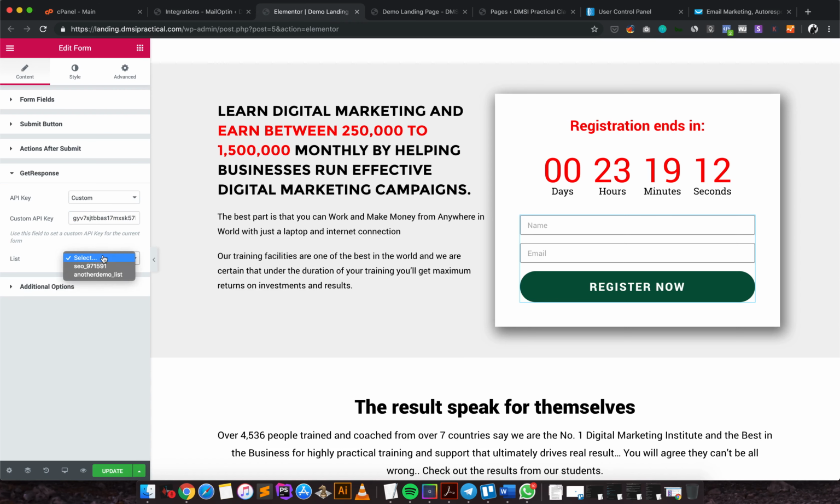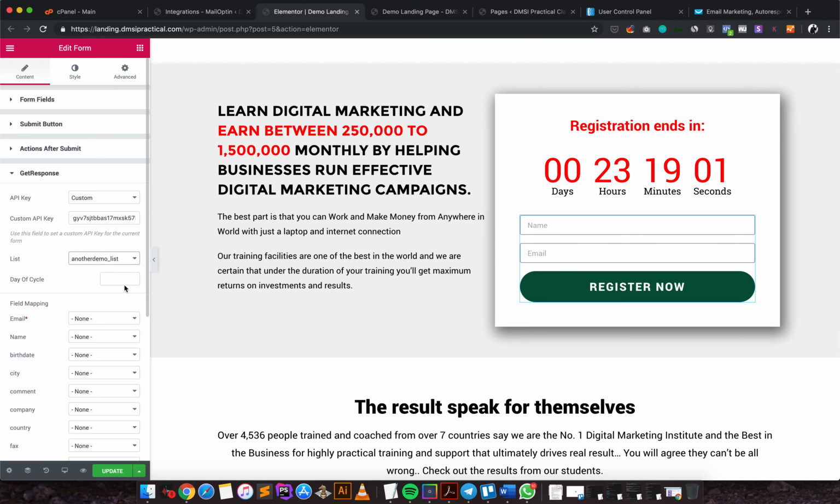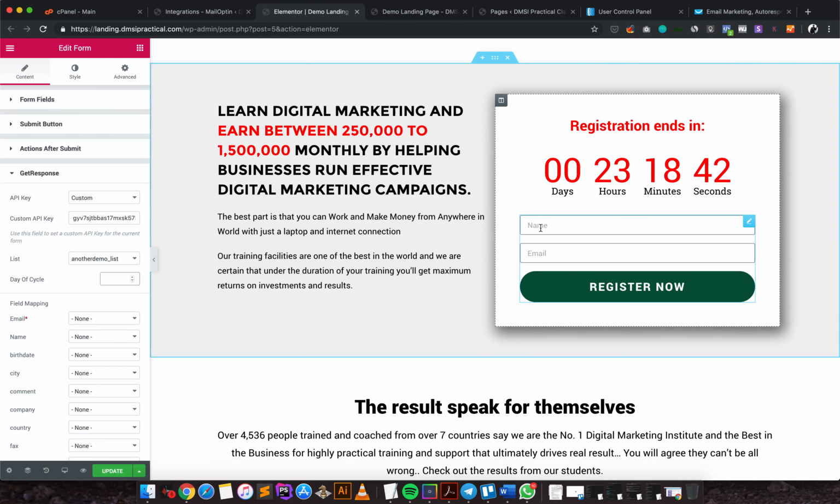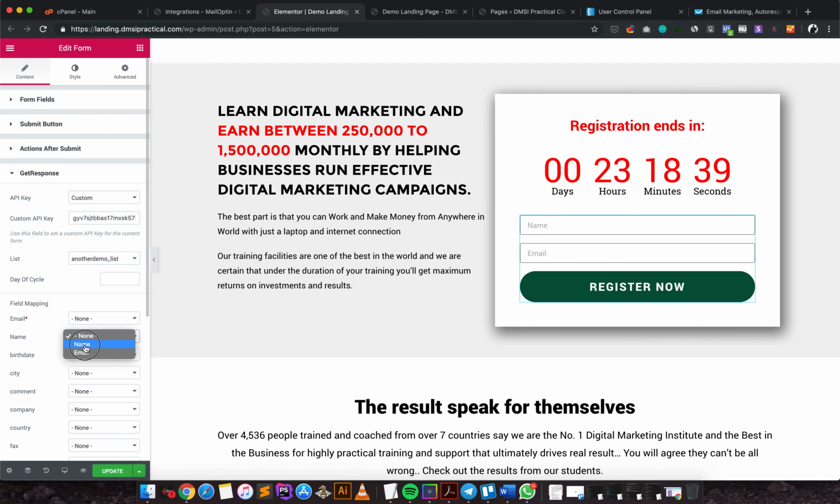Once I do that, Elementor automatically fetches my lists. So I'll select the list I want the details to be stored in, another demo list, and then day of my cycle. Can leave this blank, but I could say day 0 if you understand what this means. What this means is that when this person opts in, what day of your emailing cycle do you want them to get started from? But for now, the most important thing is field mapping. So I want to say name should get stored in name, email should get stored in email, and then I will click on update.